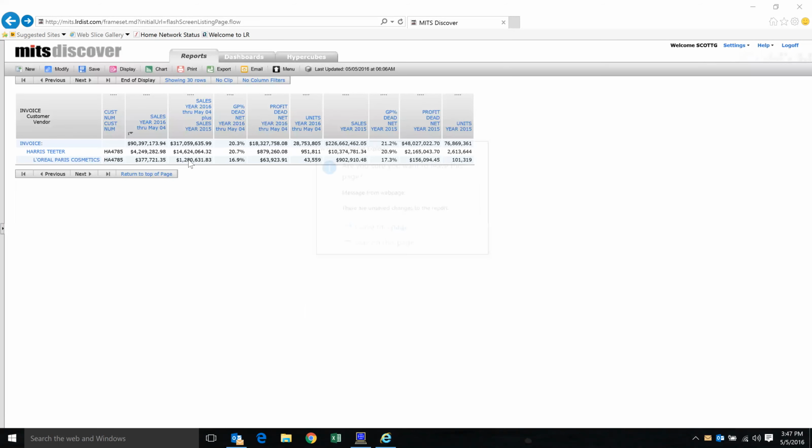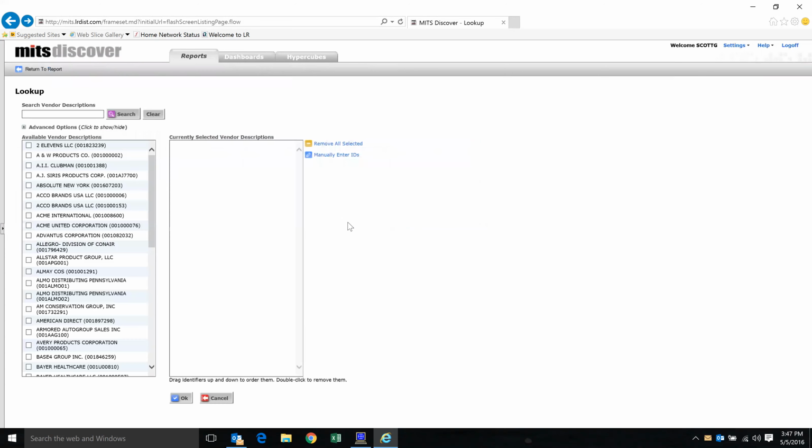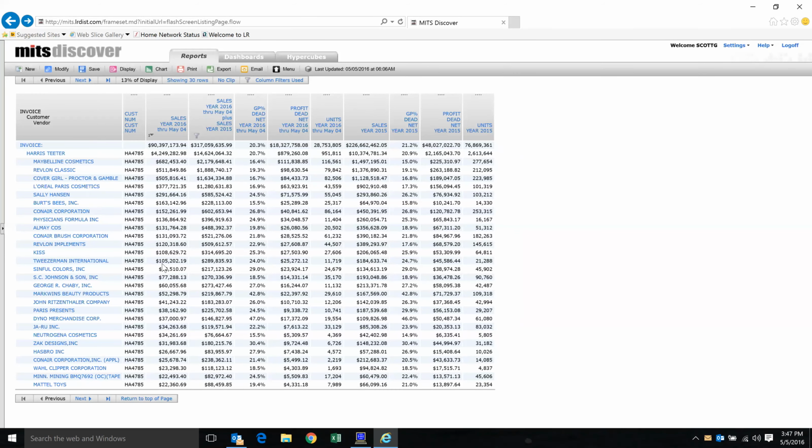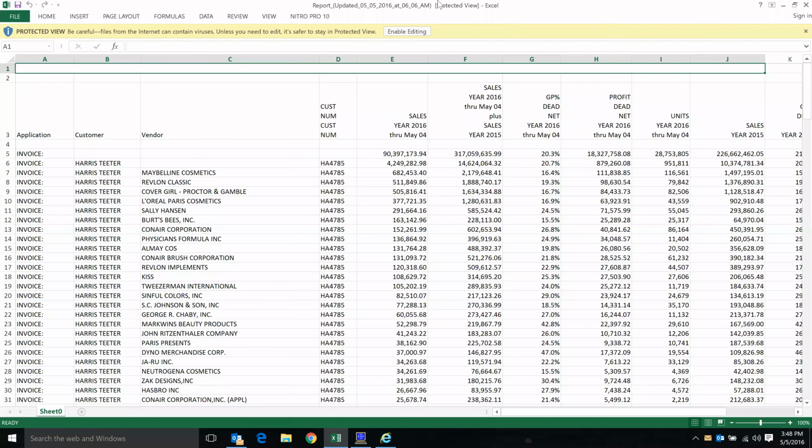So let me go back. Let me see here. I showed you sorting. I showed you exporting to Excel. I showed you filtering. Let's export this out to Excel again. And I just want to cover that one more time because it's definitely going to be part of the test. And it's something that if you're using MITS, you have to understand how to get it into Excel.